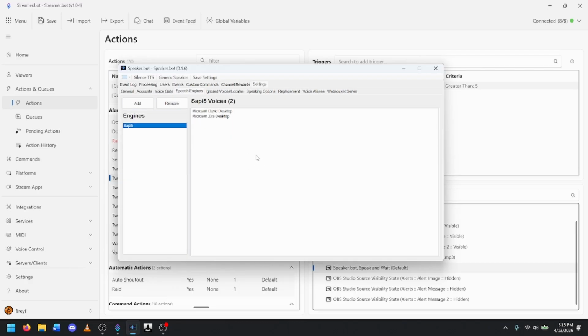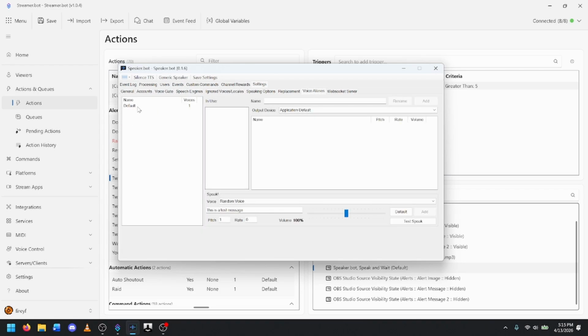So now we need to set up a voice alias so that Streamer.bot knows what voice you want to use. Here is what I've got. Mine's just called default, and it uses Microsoft Zira. So we want to set a new one, and you're going to say, let's say we call it voice 2, add.